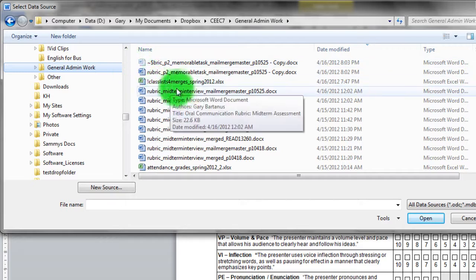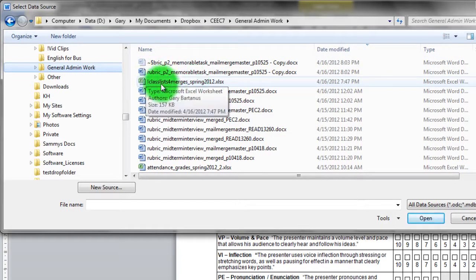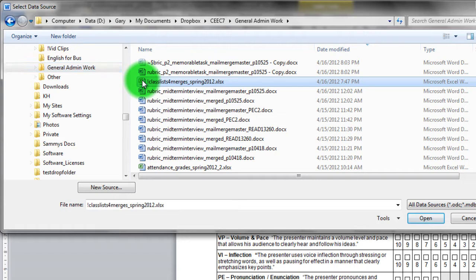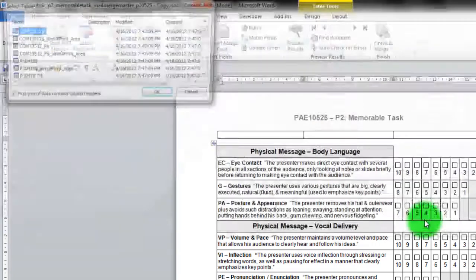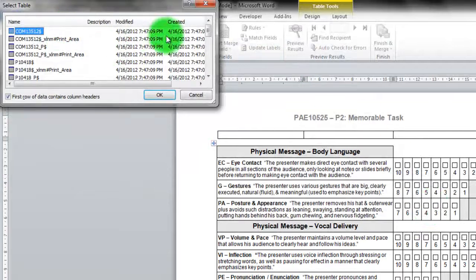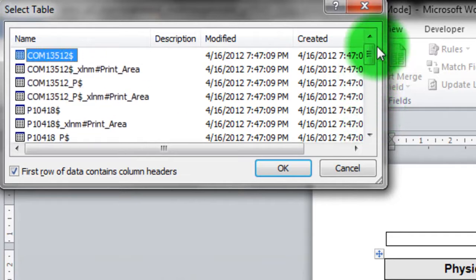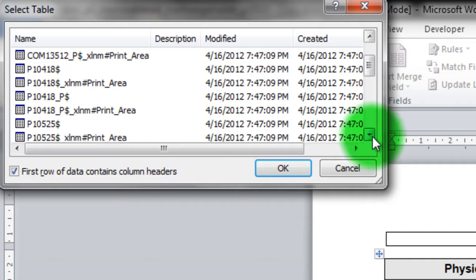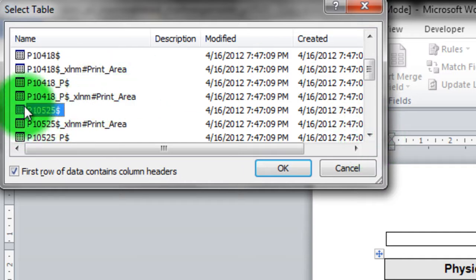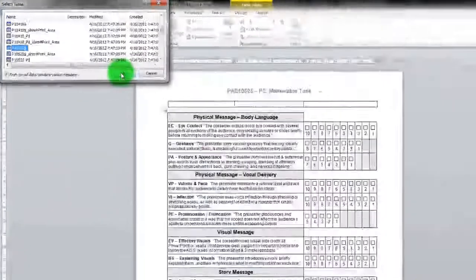I'm in my General Admin folder, and I'm going to click on the Excel file that I'm going to link this with, which is this one, and we'll say Open, and it comes up with a whole bunch of class names. These are the different spreadsheets that I have for the 5 classes that I'm teaching this semester, and we'll go down to the right spreadsheet, which is this one here. You might need to experiment a little bit to figure out which is the right one for you.